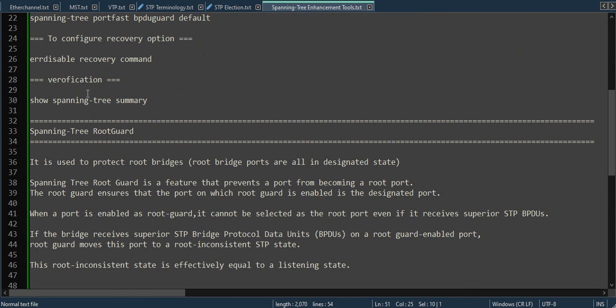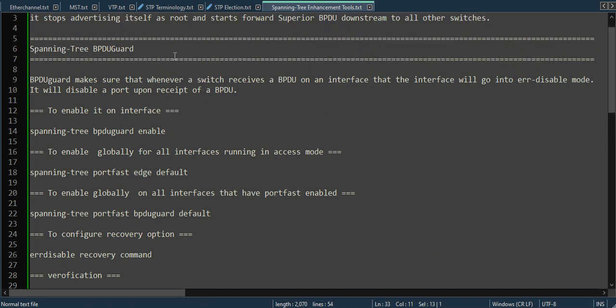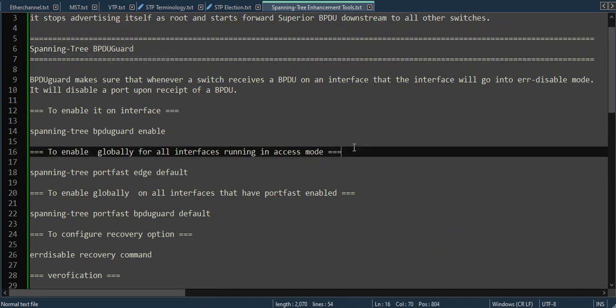Okay, these are our key concepts for this section. We have to understand what RootGuard and BPDUGuard are, and how we can configure these features.